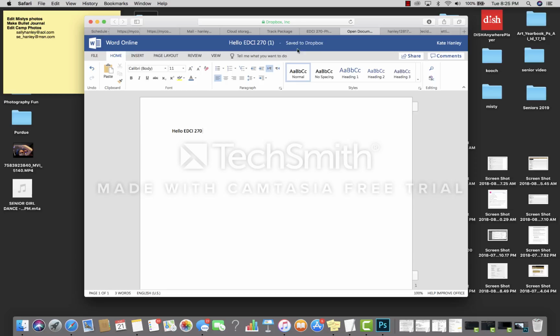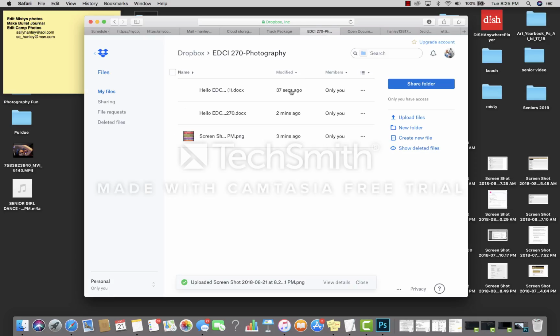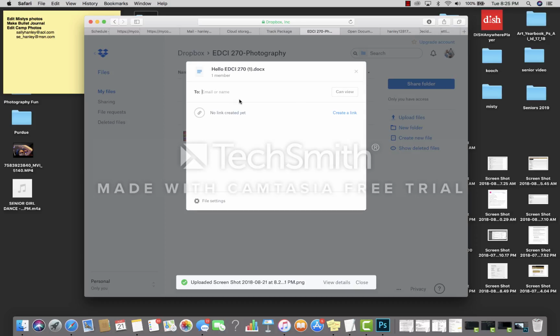Save to Dropbox is what you want to see. You go back to your Dropbox and you have it. In order to share, you simply hover over the document and press share. You can then email it, or if you have a friend on Dropbox, you can also do the name and press send. So that is it for my Dropbox.